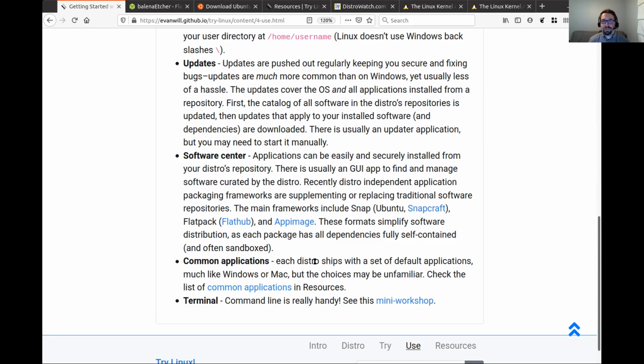And the updates will cover the whole operating system, but also any applications that you've installed using the official repositories or packaging systems. And so this is really helpful. It's keeping everything up to date and more secure by having all of those pushed constantly and having all of your software updated as a group, rather than having to remember to go and update all of these applications separately as you do on Windows. There's usually going to be in your distribution an updater application that automatically runs and prompts you when you should be running the updater, but occasionally on some distros you might have to do that manually.